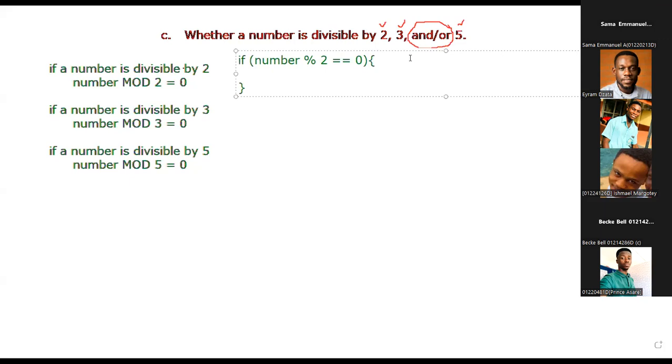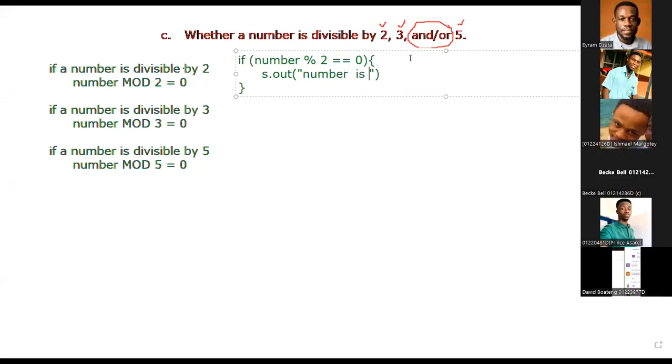and say System.out.print what number is divisible by 2. Okay. Now, for the next one, are we going to use else if, or are we going to use just if, and why? For the next condition, are we going to use else if or just if?